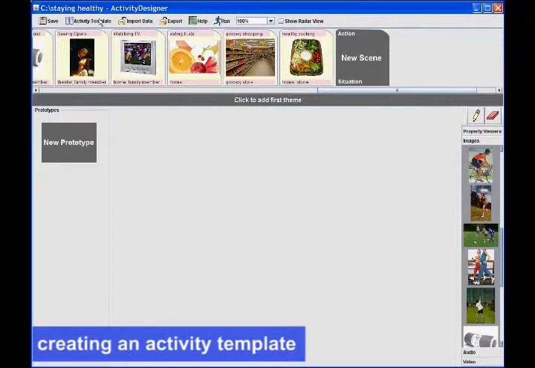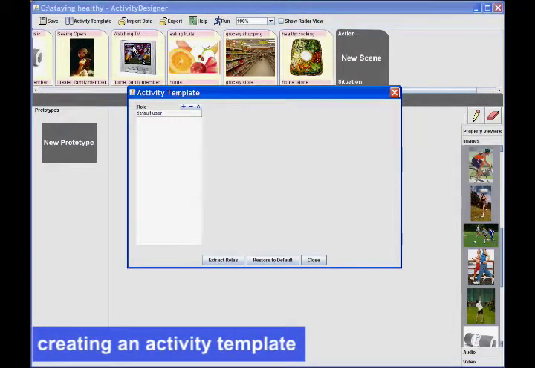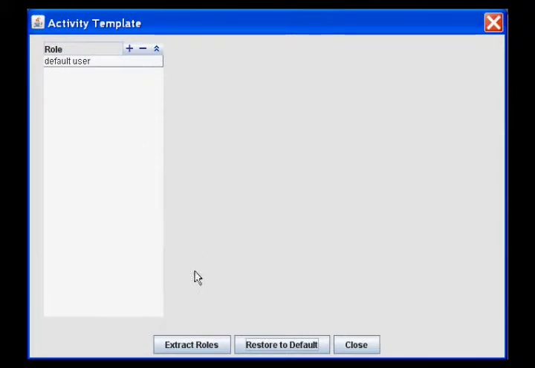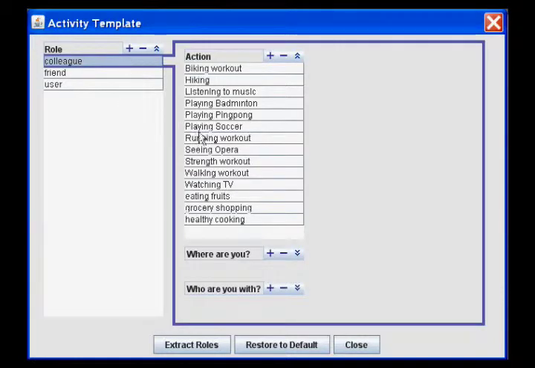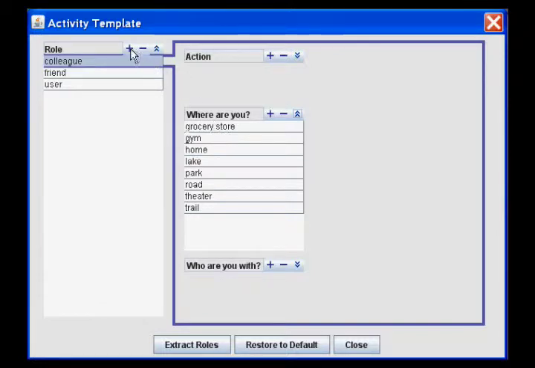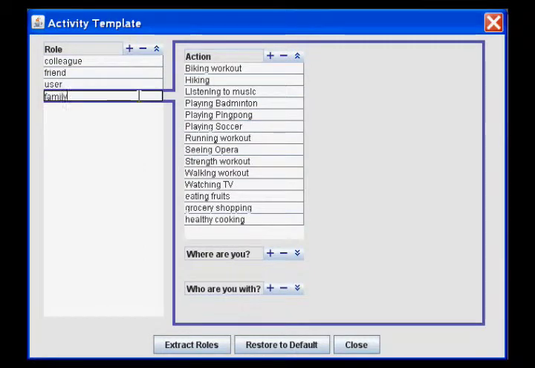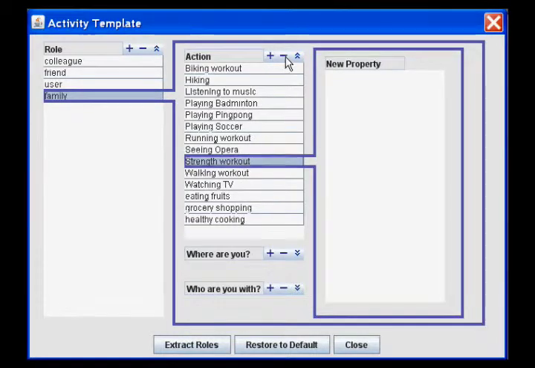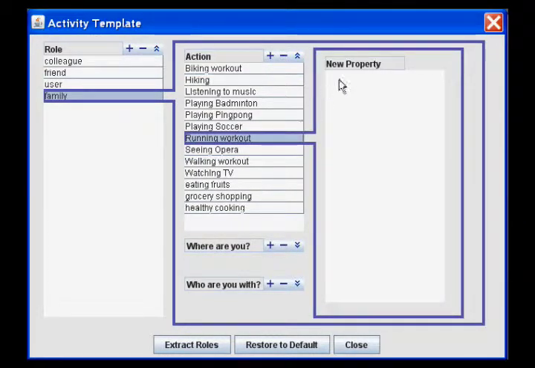Bob then starts to describe roles that might be involved in the target domain and their activities of interest. Bob first lets Activity Designer automatically extract roles from the created scenes. For each role, a default list of actions and situations is generated. Bob refines the results by adding or deleting roles, tailoring each role's activities by removing irrelevant items, or enriching the template by adding detailed properties.